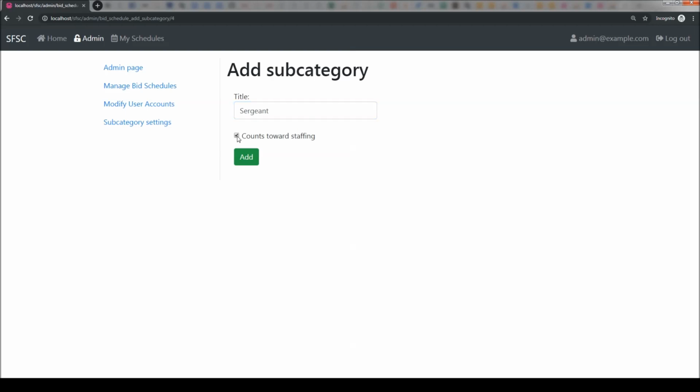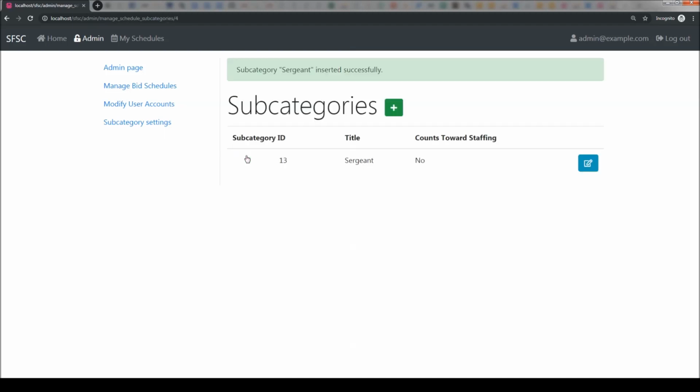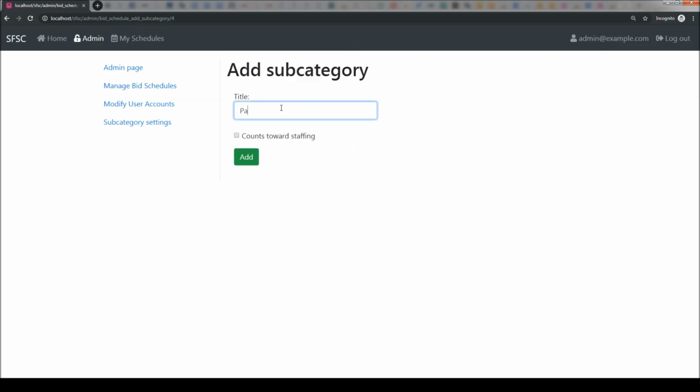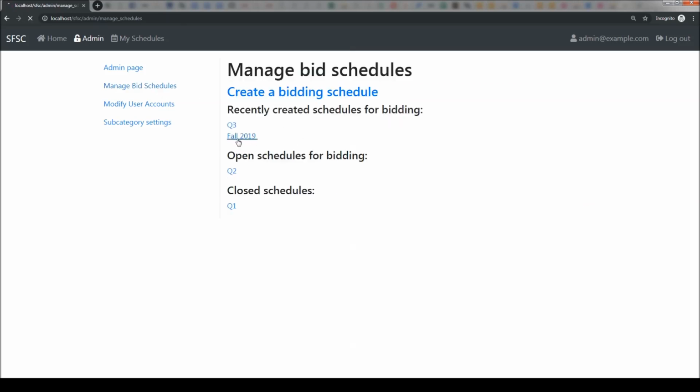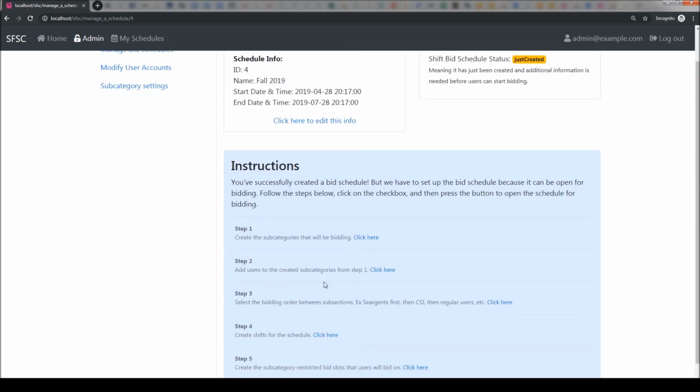And we can click or unclick to choose whether the subcategory counts towards staffing or not. I'm going to click add, and I'm also going to add another one, which is patrol officers. And I'm going to click counts towards staffing. I'm going to add it. And now we can move on to step 2 for the schedule.